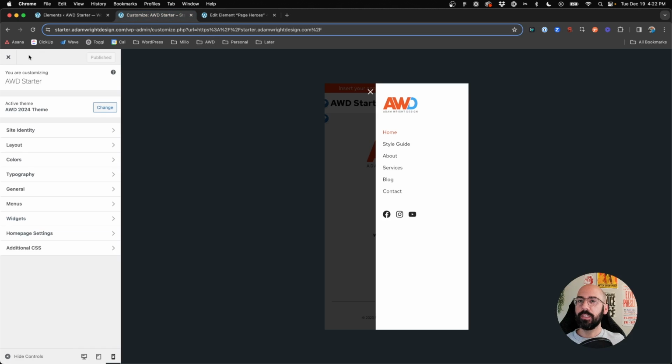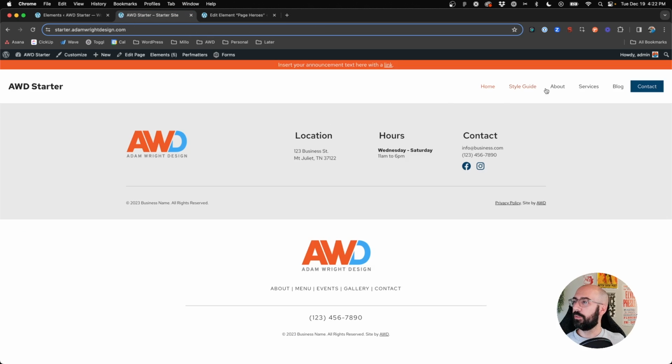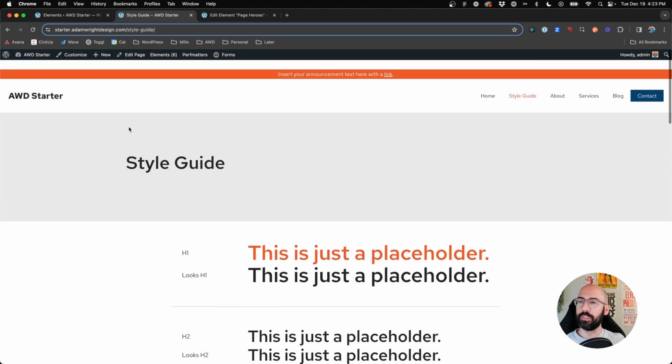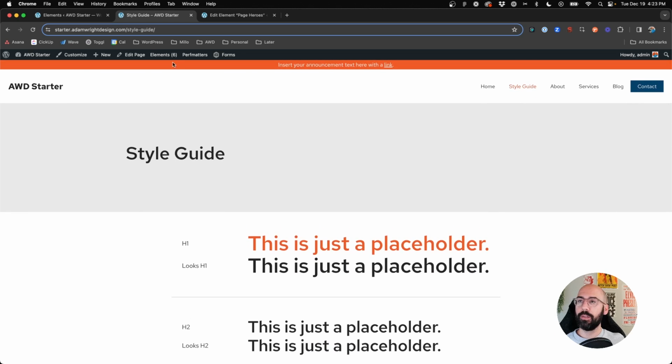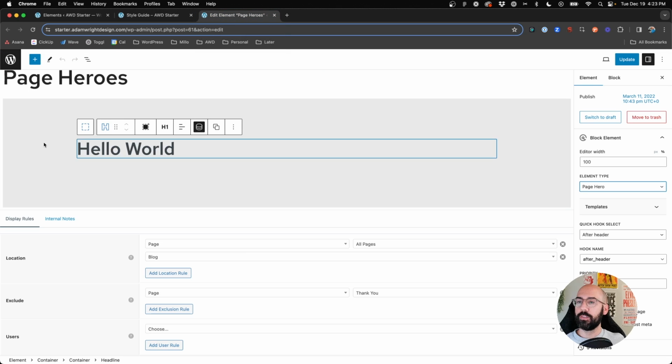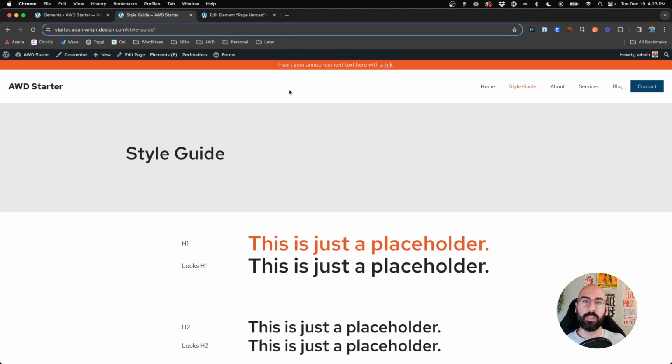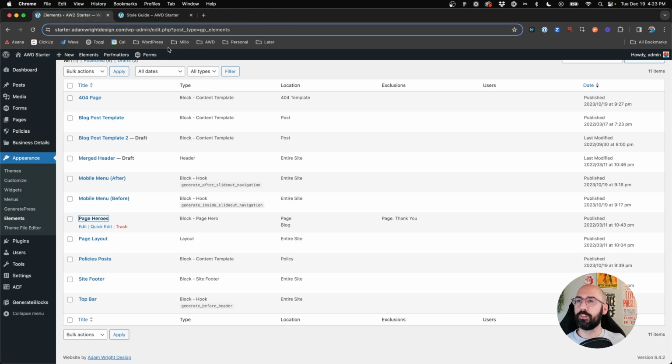So what this does is we can come to a page, if we come to about, of course, it's the same exact color as our footer background, so you don't exactly see where it stops and starts. We might be able to see on my style guide page. There it is. So there's our page hero. And again, if I wanted to change the background on here, all I do is change it once, and all the pages will change together. So definitely a crucial element to have on your starter site.